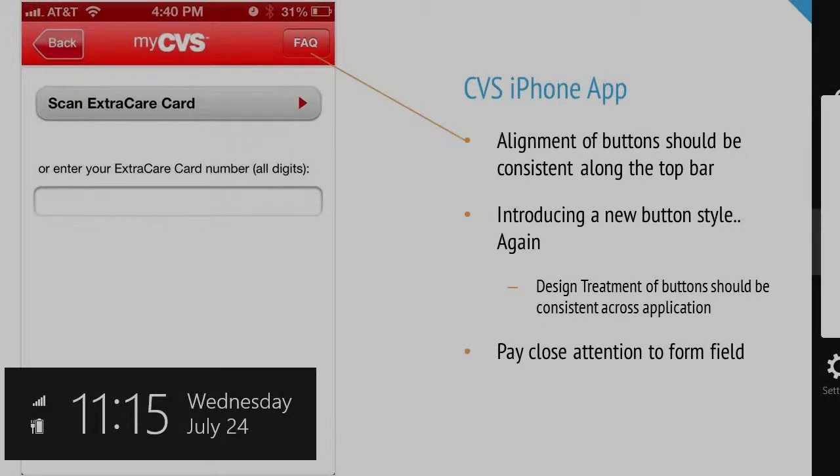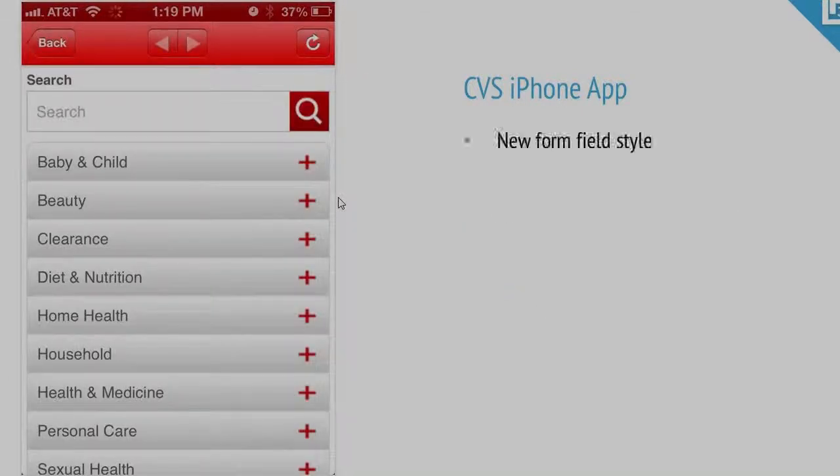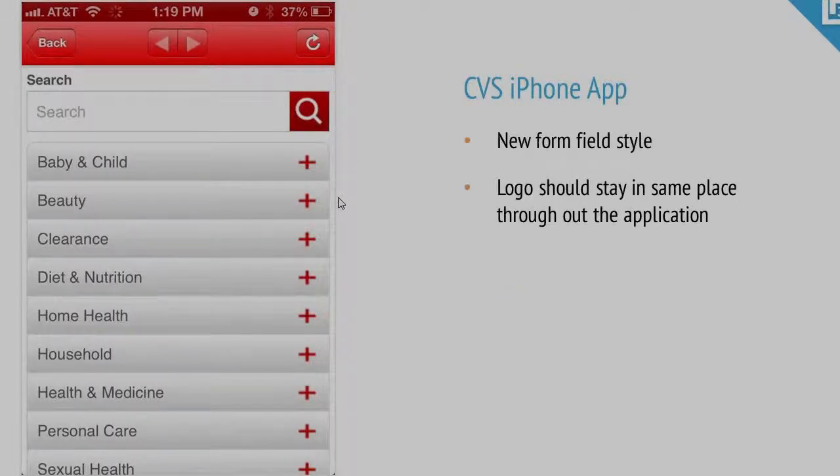As we move to the next screen, I want us to pay close attention to this form field right here. What we have is a new form field style. Also, the logo should stay in the same place throughout the application, and all of a sudden the logo has gone missing and we have this new button that didn't exist before. We've introduced a new element again.